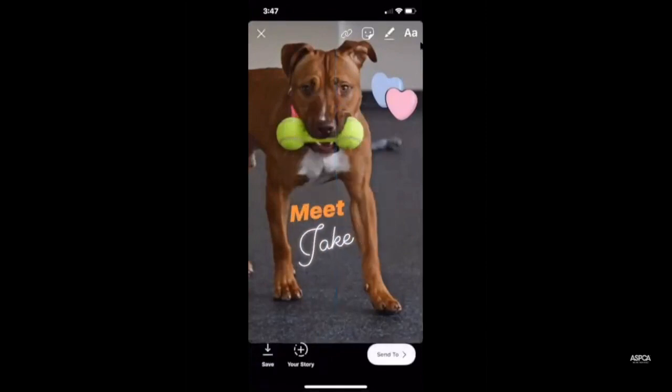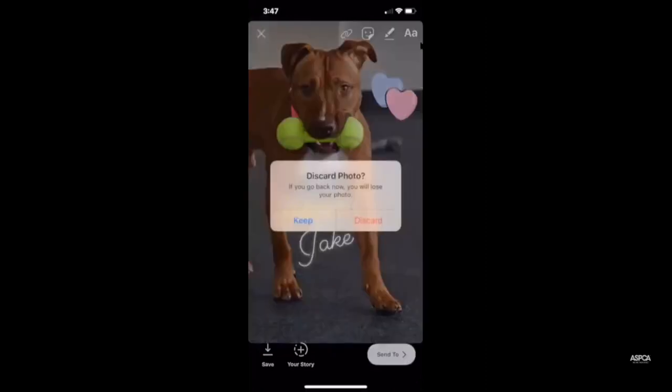So for this, you can either hit add it to your story. That's that little button at the bottom with the plus sign. Or if you want to post at a later date, you can actually save it to your photo gallery. So you can hit save and then just upload that story at a later date. All right. So we'll discard that.